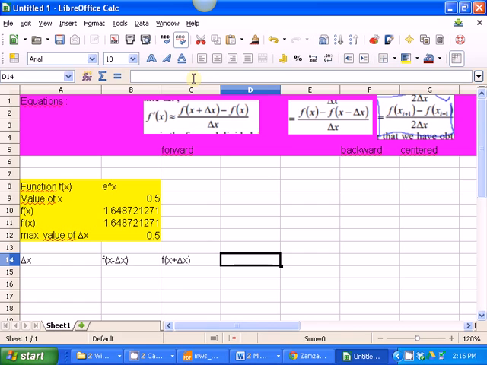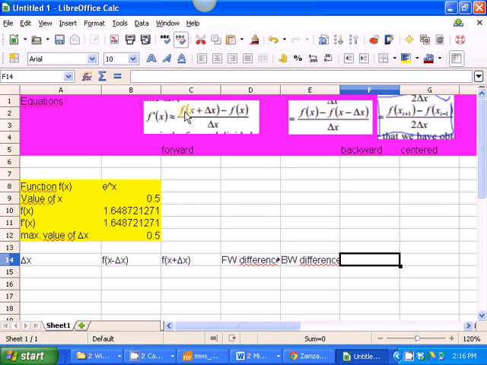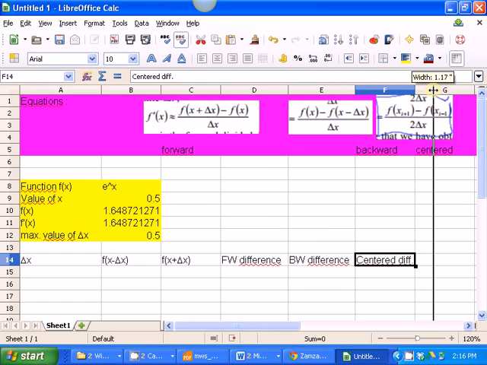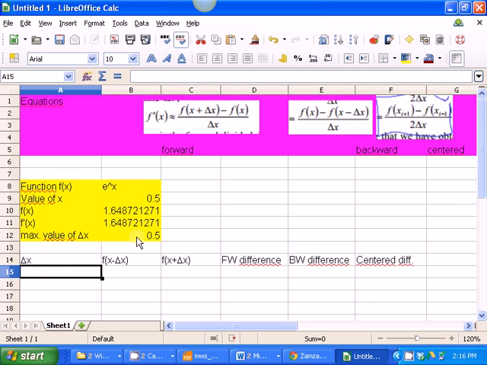Now I want the three approximations. I'm going to do forward difference, backward difference, and center difference here. So let's get those three approximations going. I'm going to start out with my delta x equal to the maximum value of delta x. So in this cell, I'm going to type equals 0.5. Let me make this a little bit bigger to make it easier to read.